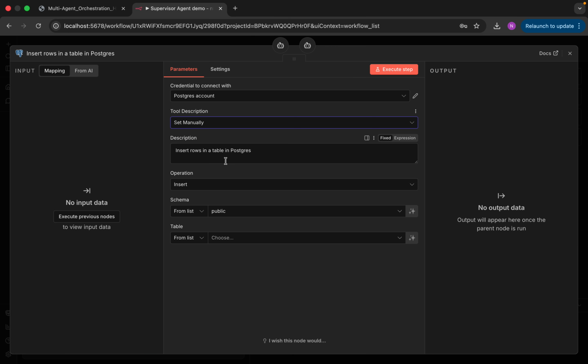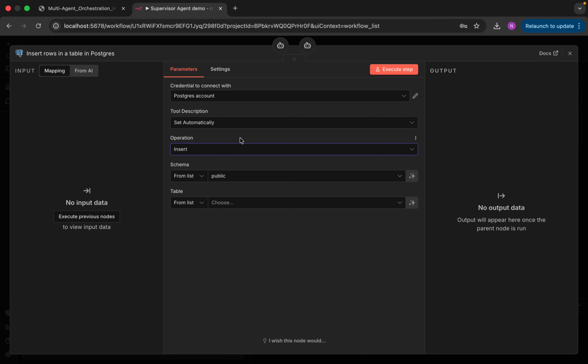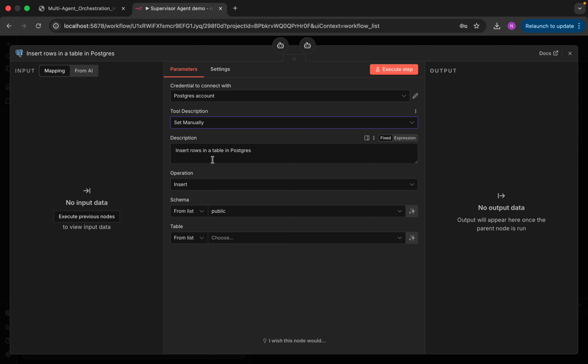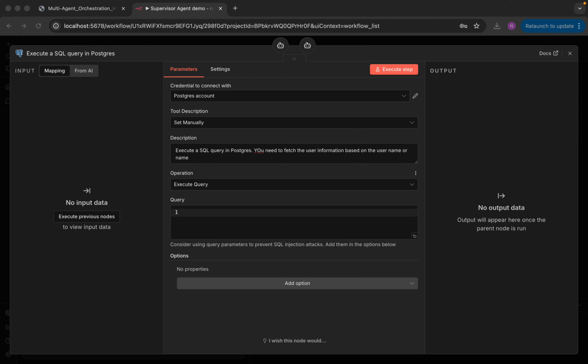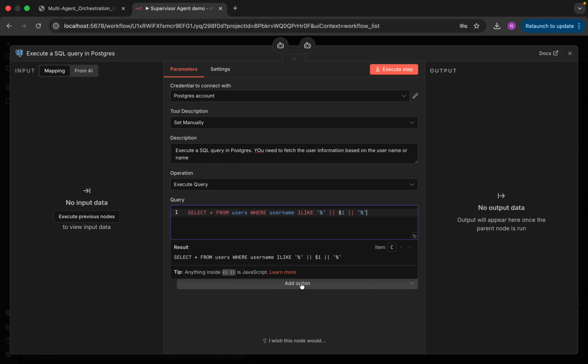Tool description, I can give the tool description manually. So let me select the same tool description that I have given earlier. Set not automatically, set manually. So this is the description that I am giving, and here I can give an execute query. Here also we copy paste from our slide. So this is the query that I need to execute.